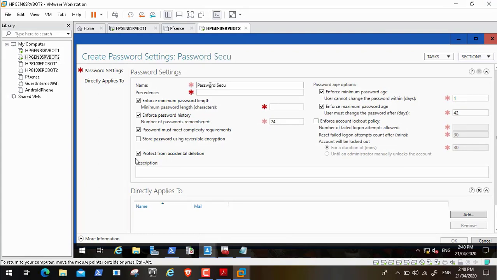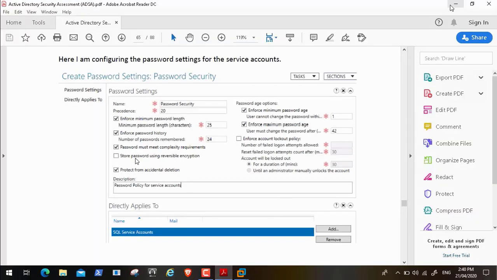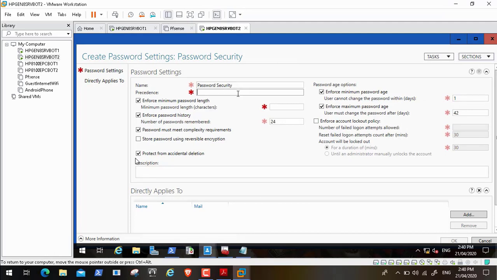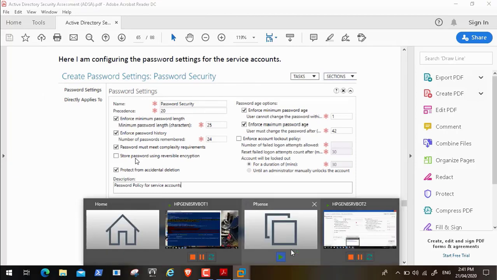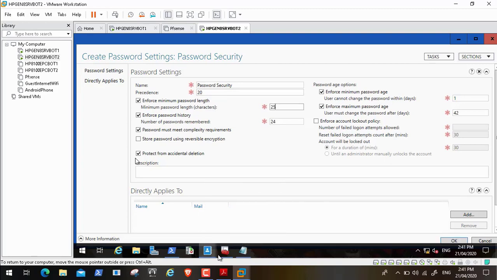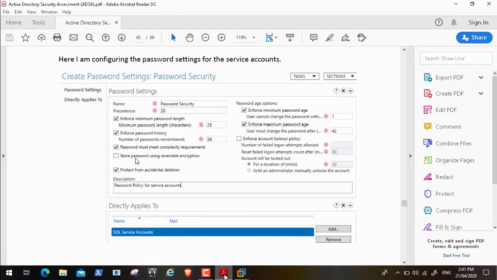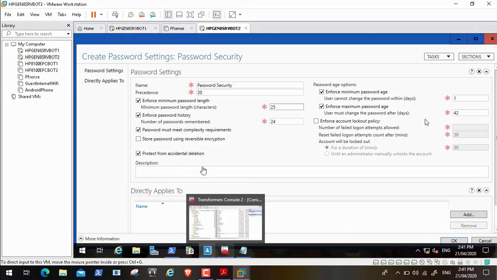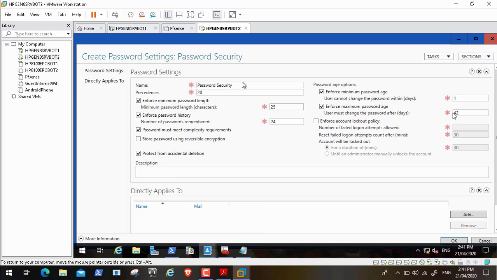Or maybe precedence means the order of execution. For example, 20 means maybe it is the last policy to be applied. Enable the minimum password length to be 25, and then enforce minimum password age to be 1. We said this before, and maximum password age to be 42. The default password setting is 90 days. This is the expiry date, and the minimum password age, as I said in the beginning, will be 1 day.